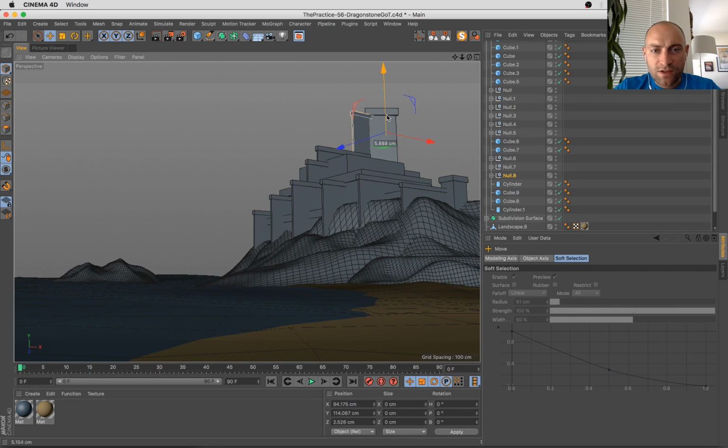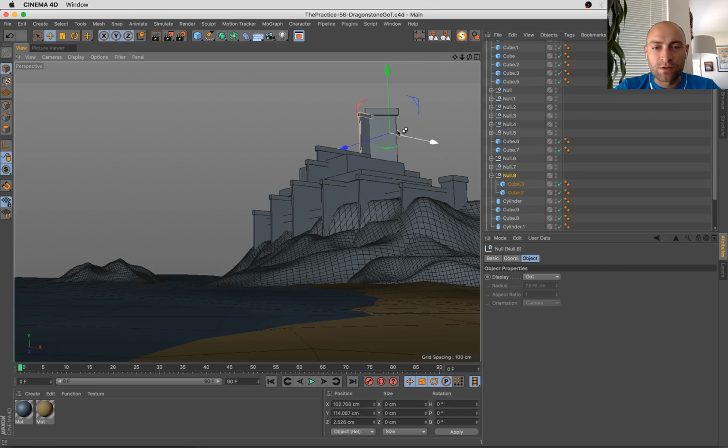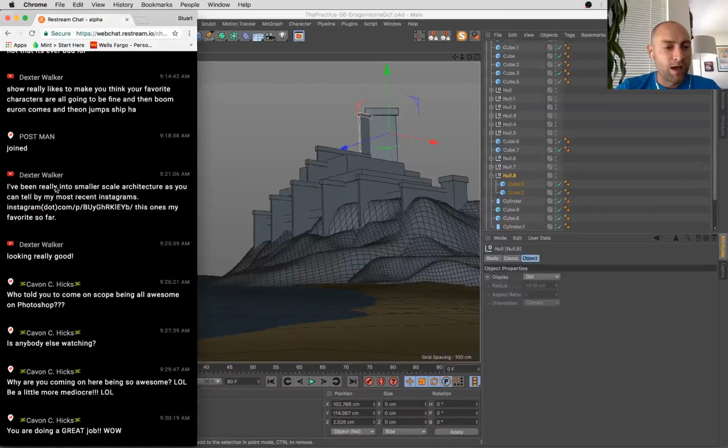Like I said, this isn't exactly like the reference image. I am going to tweak it a bit and make it my own, which I always recommend people do. Maybe I'll even grab a little Targaryen symbol and maybe add some banners or something up here. Get the sigil popping.